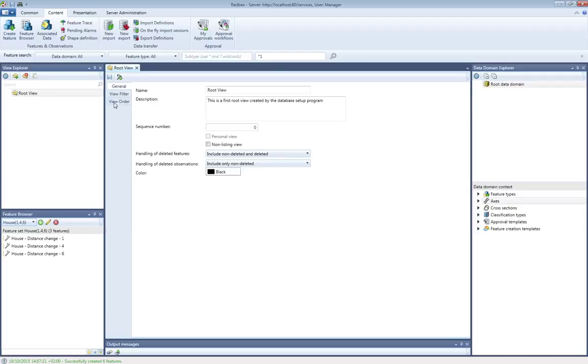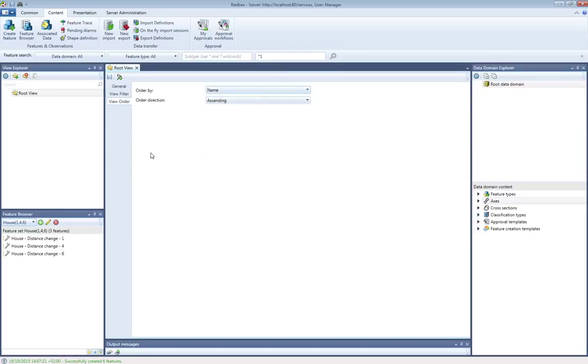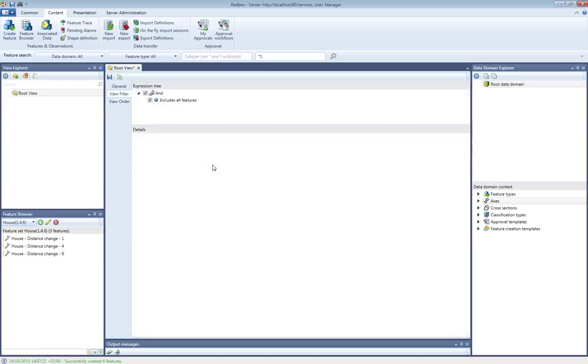And in the view order, you have the possibility to define how the features which are found by this view should be ordered. They can be ordered by name, they can be ordered, for example, by last update, which is rather interesting, or by the location on the axis. And then you can also define if the direction of ordering should be ascending or descending. But the most interesting part of this view is of course the view filter.